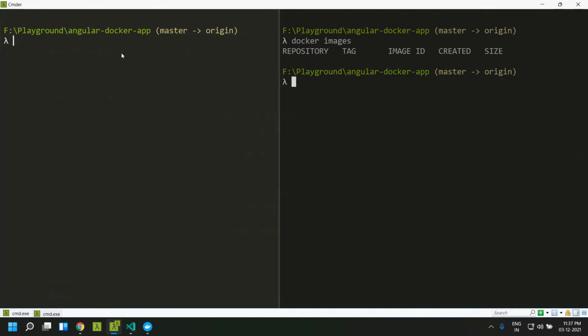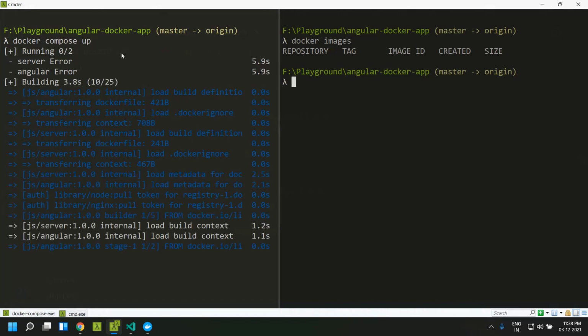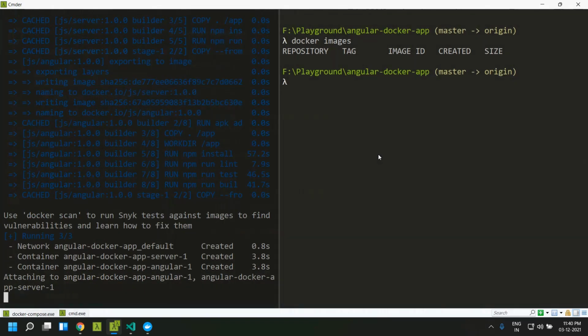Now we can go to the folder in which the docker-compose YAML is present, and run the command docker compose up. First it tried to pull the images from the Docker registry. Since they are not present, it is now trying to build the images, and then it will automatically start up the containers. Now you can see that both the images have been created.